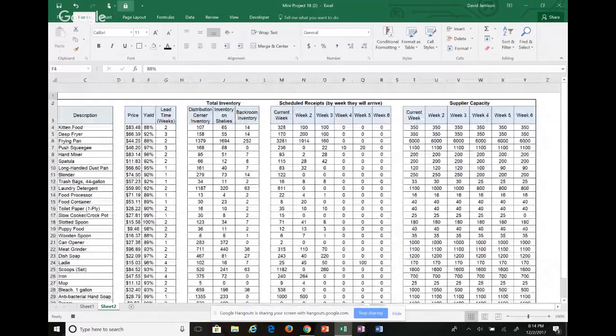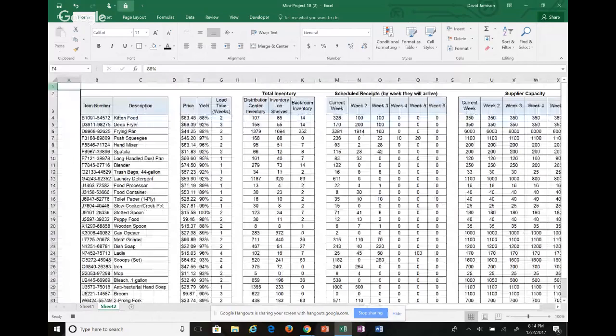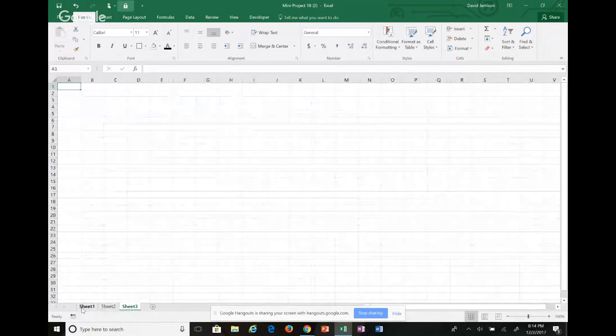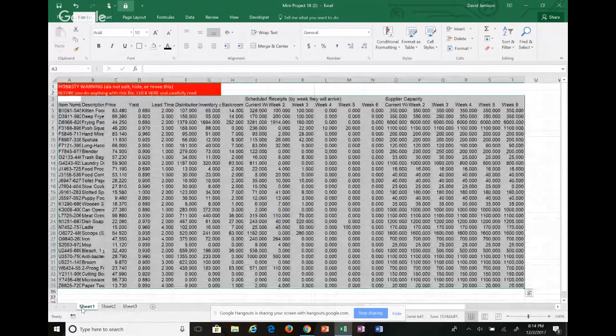I've got everything done. I go back to A1. Then I click Stop Recording. Now I'm going to create a new sheet. I'm going to go back to here and copy the original data.